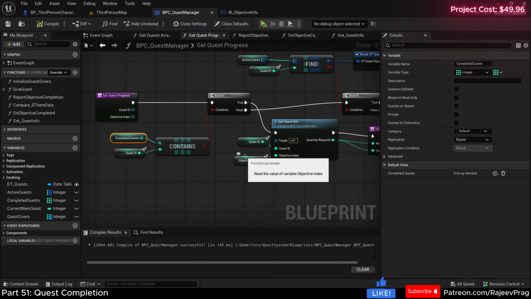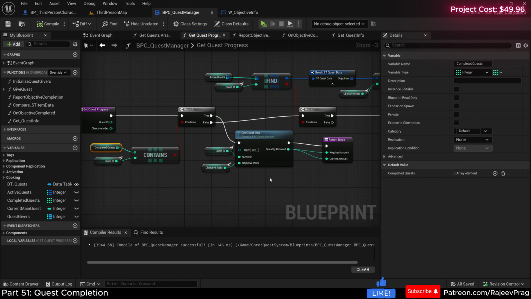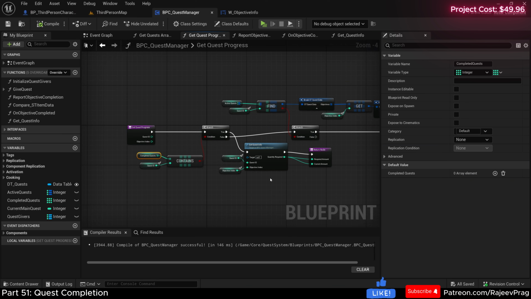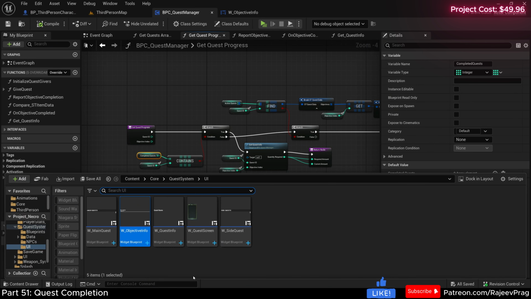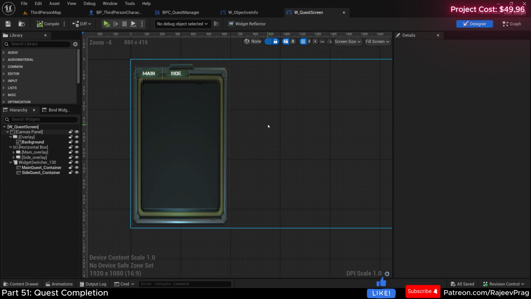And the last thing I'm going to show you here is to create that UI to separate between the completed quest and also the active quest. So let's go to our content drawer and let's go to our quest screen. And in this widget, I want to keep it as simple as possible.